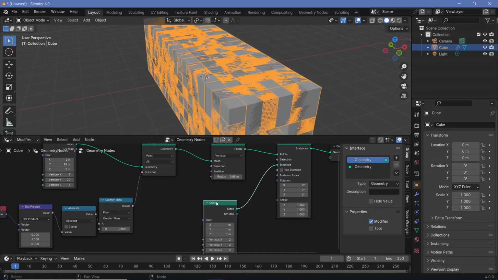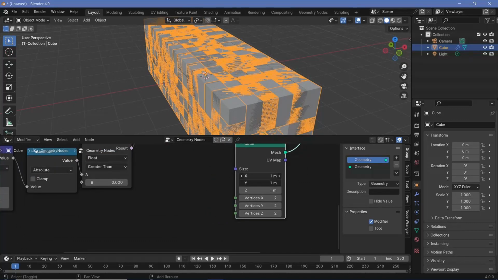Now let's go ahead and reduce the size of the cube. Let's change that down to maybe 0.01 or maybe 0.1.